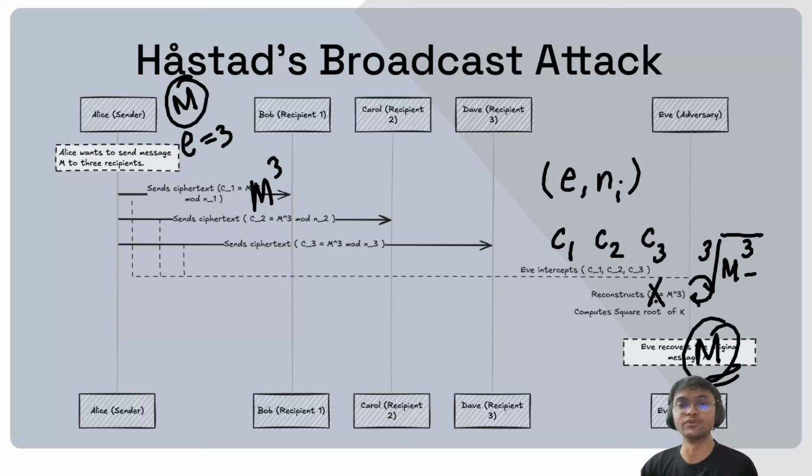This was the threat of using a low exponent in RSA encryption. Let's dive into the mathematics of it up next.